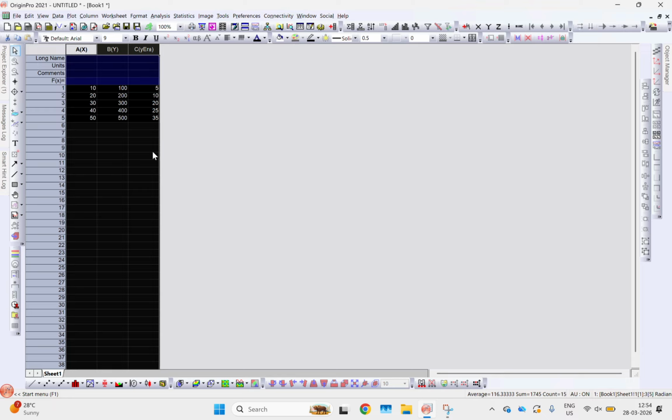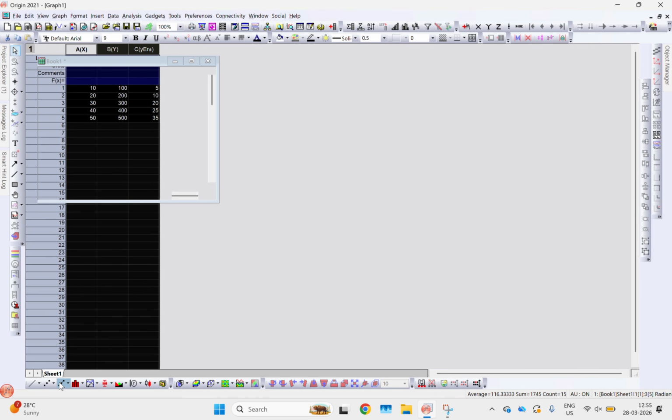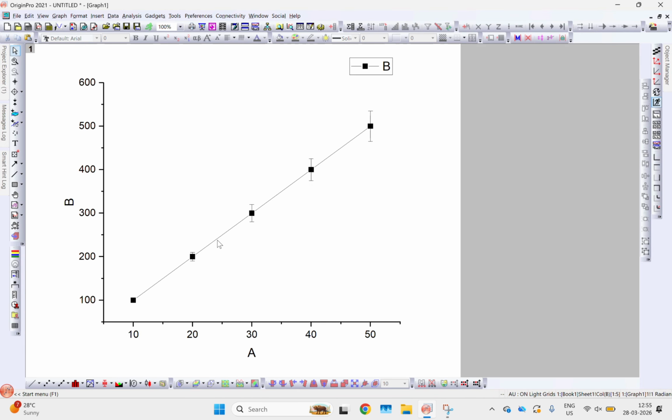Now how do you plot? As we have discussed in our previous video, come to the bottom. On the left side you can see there are three different ways we can plot, that is line, scatter and line plus symbol. For my preference, I am choosing line plus symbol. So this is your plot with the error bars. This black vertical bar is your plus minus error which you have entered.